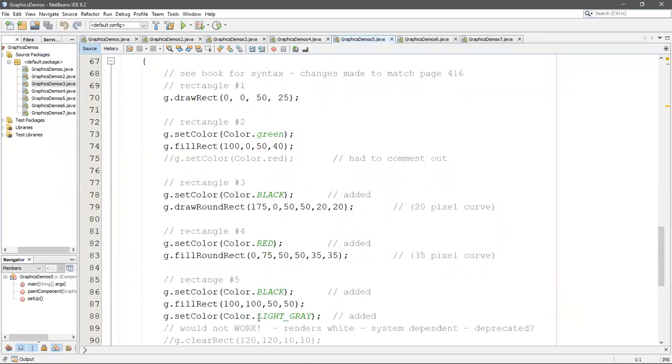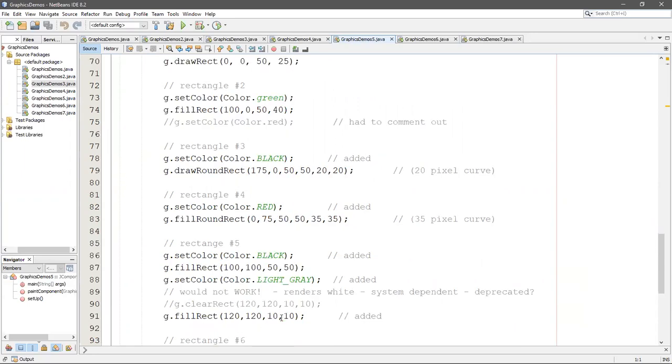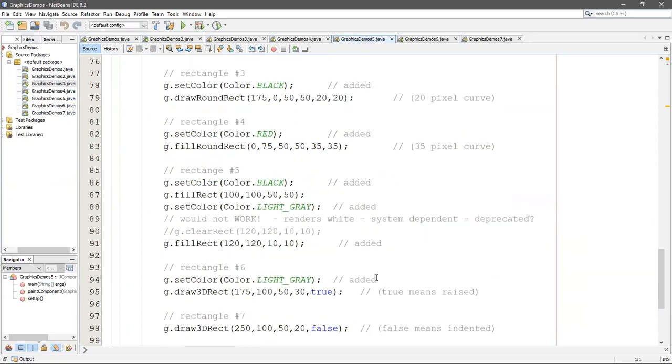Okay, and then I had to set the color to light gray. Now, she used a method called clearRect, and I couldn't get that to work at all. I looked it up, and from what I read, that particular method, clearRect, is system dependent now, and it clears not to the background color, but to the system color. So what I was getting was not the light gray, I was getting the regular white background, okay?